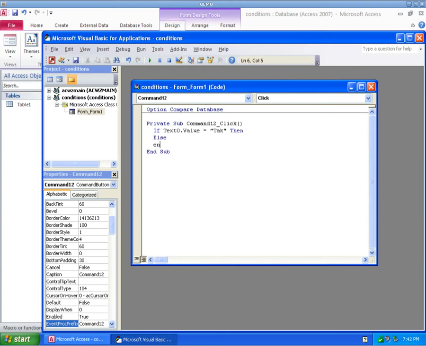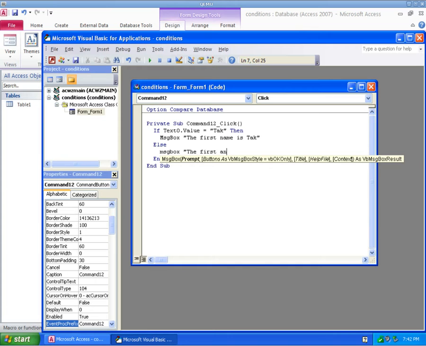Because I don't want to make my program any more complicated until I know that this part works. Okay. So we'll just do a MsgBox, message box, and say the first name is Tak. That's all I'm going to say. And then the else, which is basically what executes when the condition is not true, I will say, just the opposite. Message box, the first name is not Tak.